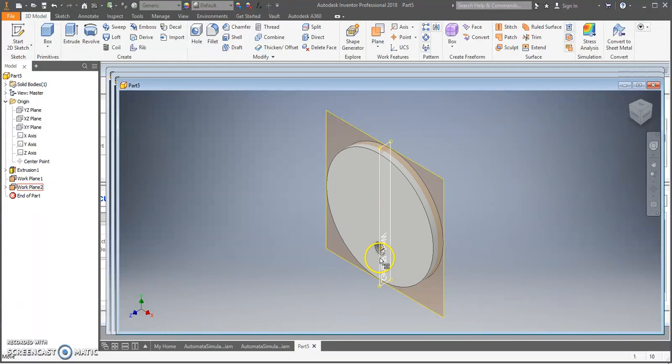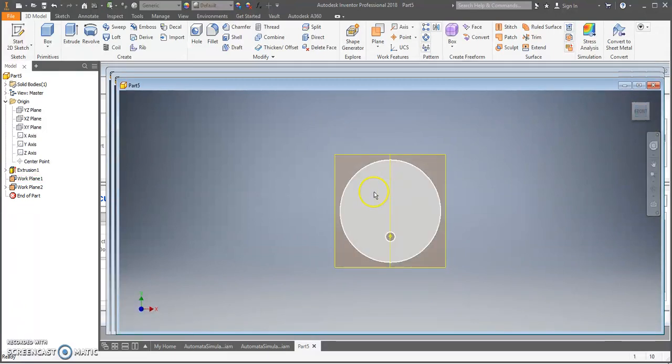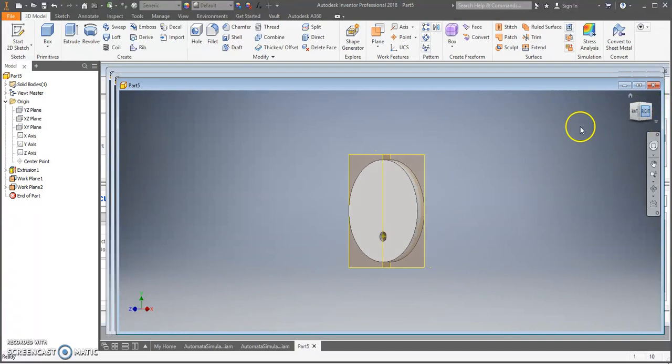So now I have my work axis through the center of the hole. I have a work plane cutting the object symmetrically. If I look on the front view, symmetrically in half. And then if I turn it to the side, I have one cutting it symmetrically in the middle. So I have the work planes I need.